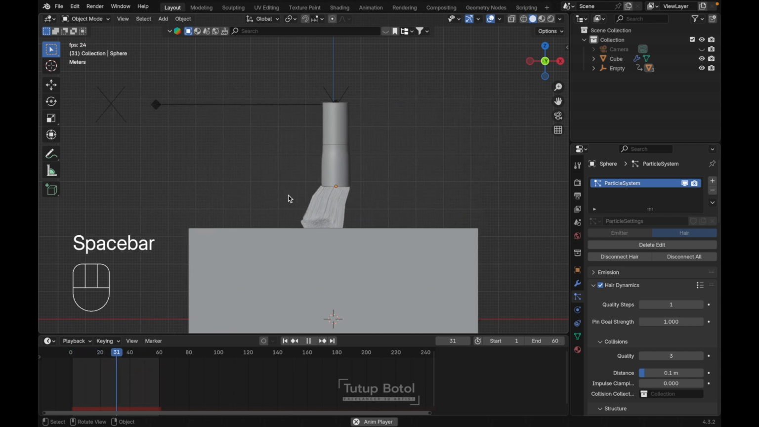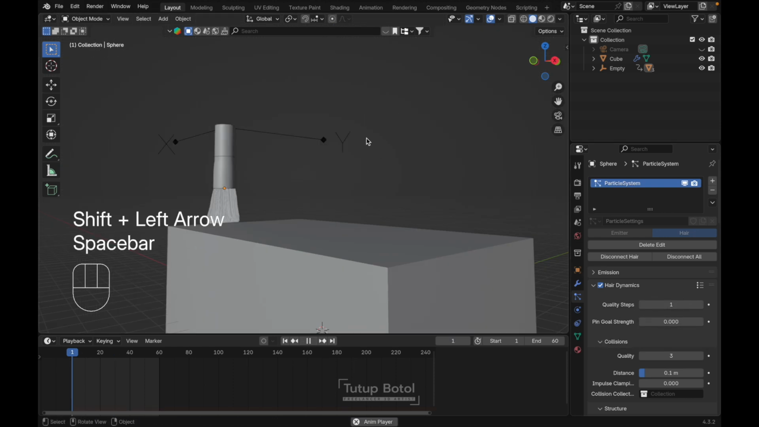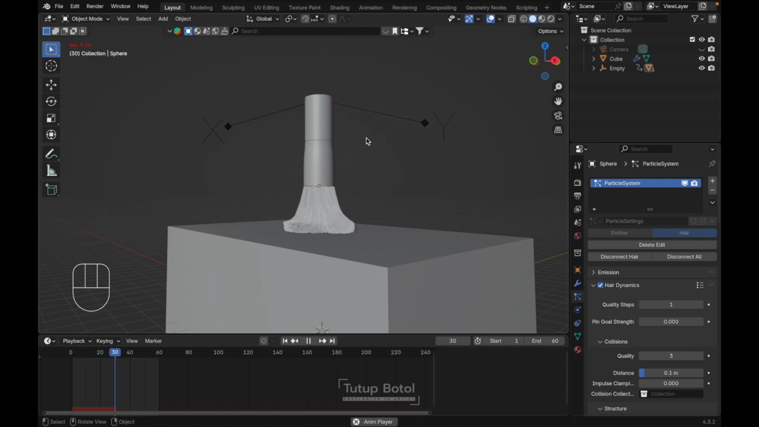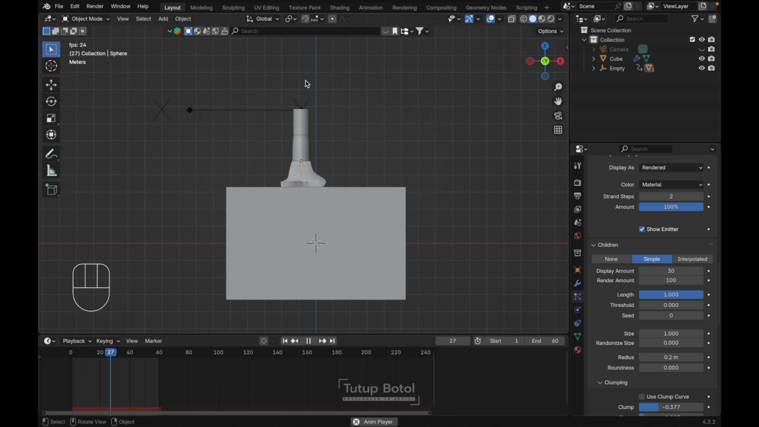It looks pretty much better, but I guess we don't need this pin goal here. Let's make it 0. Back to frame 1, hit the spacebar. Okay, it's pretty nice. Then I guess we are done here.